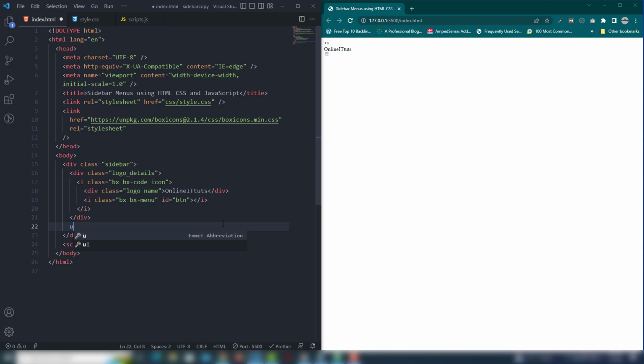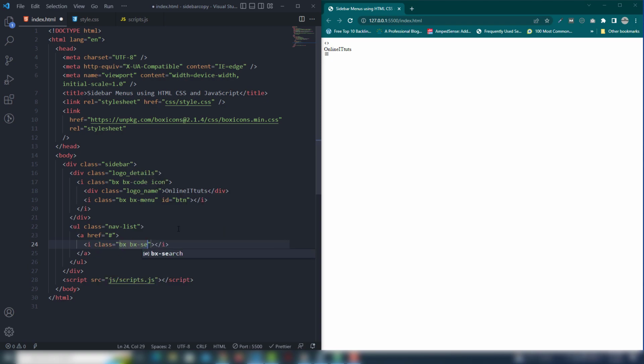So I will use UL, I will use dot UL, and inside there I'm going to add the nav list class. Nav list, use anchor link, dummy text, use class bx, and this will be dashboard. So I'm gonna use bx bx-grid-alt, and then I'm gonna use span tag, assign the class link name, and this will be dashboard.